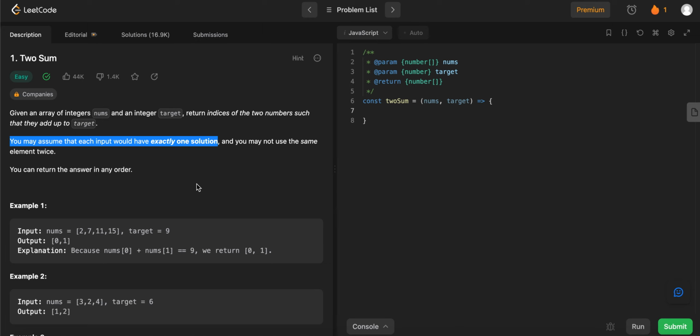Okay, most real-world data will not be like this, obviously, but for this challenge, they are telling you that you don't really have to handle the exceptions. For example, an array that doesn't have a solution, or an array that has potentially multiple solutions. In this case, every array that you get as input right here will have exactly one solution, and you can return the answer in any order. It doesn't matter which index you list first.